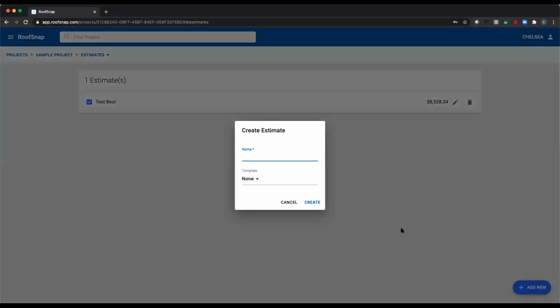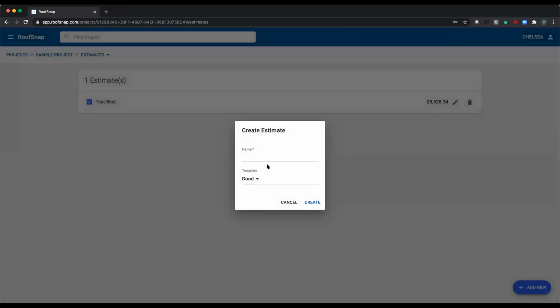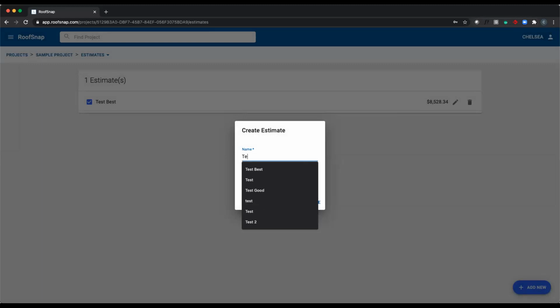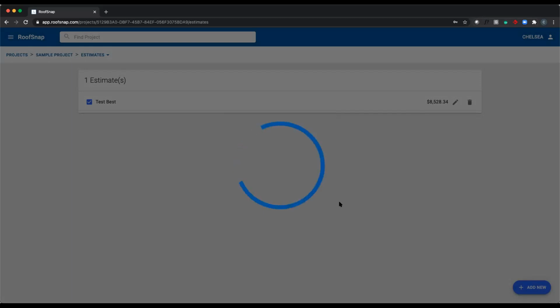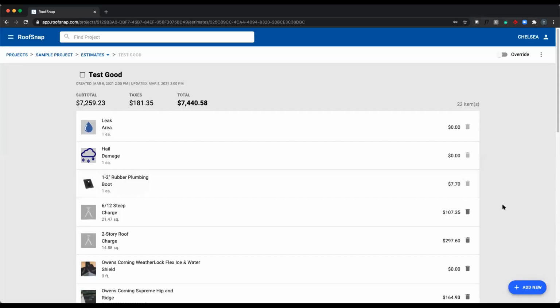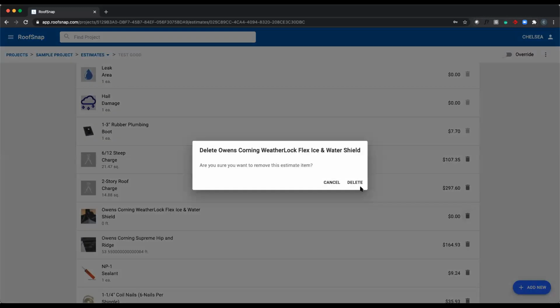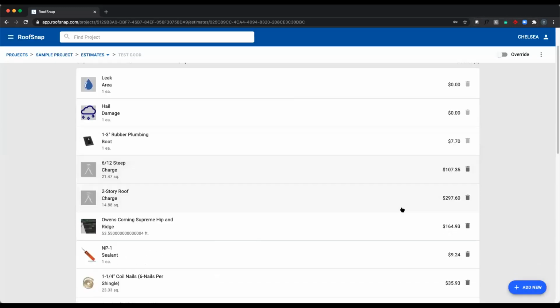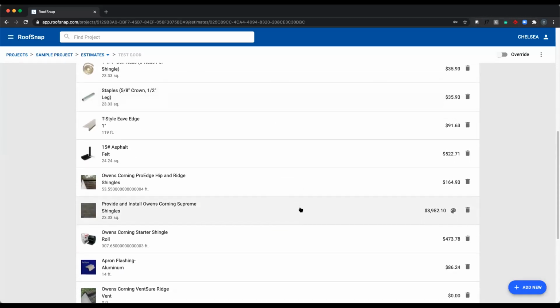So I'm going to click on Add New. You can either add each line item one at a time or make it quick and easy for you and create templates. Templates are just going to pull in that saved list of line items for you. And you can come in here and amend that. Maybe we don't have ice and water shield on this specific job. We can delete that out. That was a line item. All of these line items were saved in my good template.